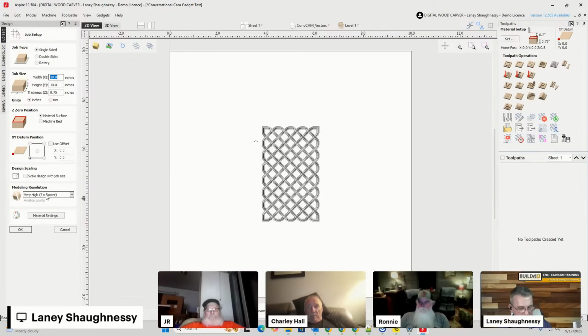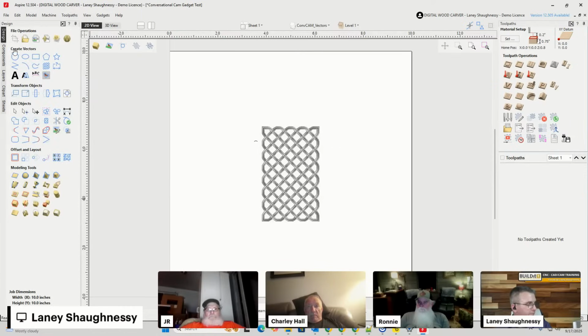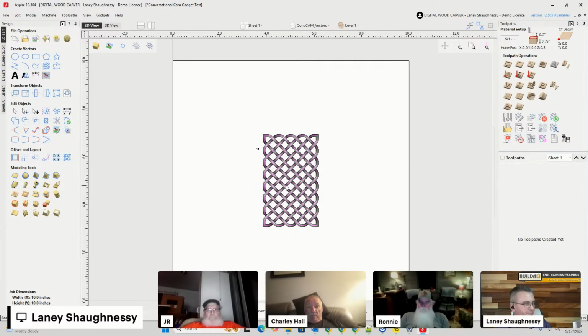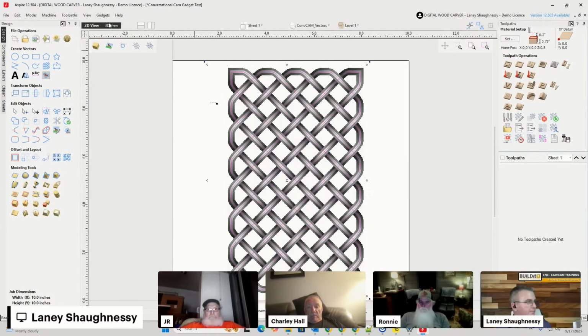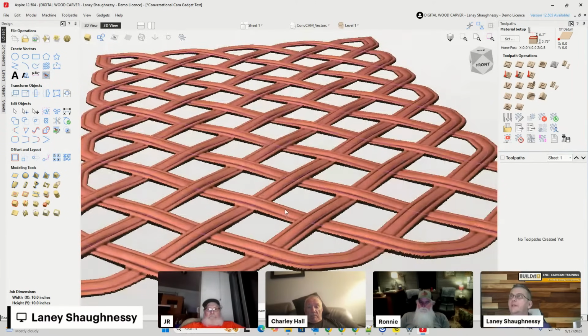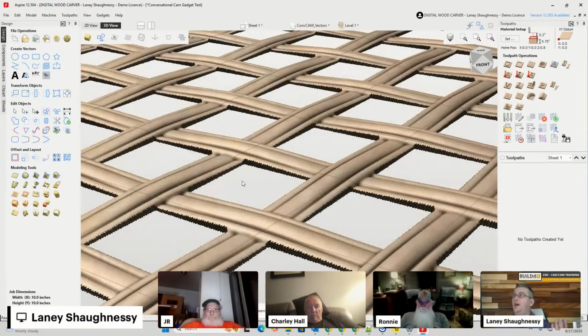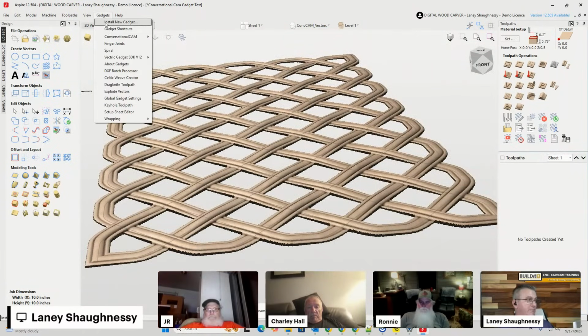I got to turn up my resolution. I'll just turn it up to extremely high. And then I'm going to size this up. Okay, so a little bit cleaner there. But so now in that gadget, not gadget, but the tool, I can create that weave. And all I had to do was use the gadget to make that weave.